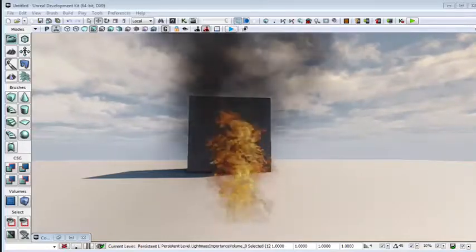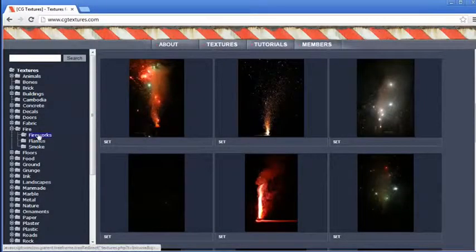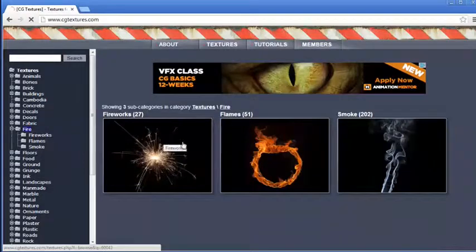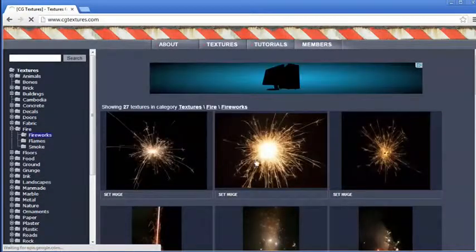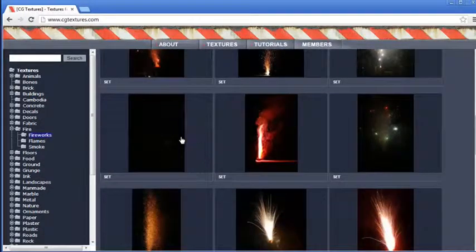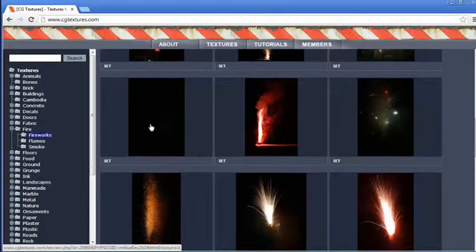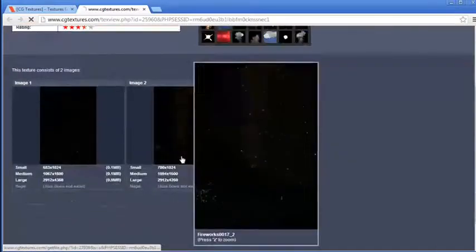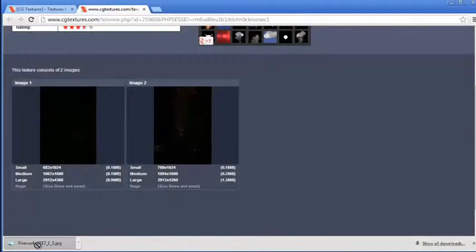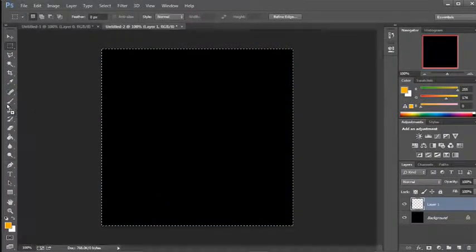So just head on over to CG Textures again, and what we're looking for is under Textures, Fire, and we're going to go into Fireworks this time. And we're looking for a set like this one that just has really basic ember textures. So I'll grab this in a small and drag that into Photoshop.